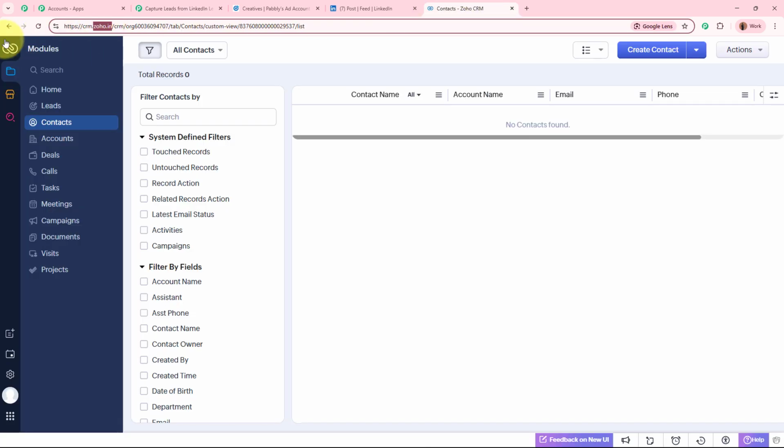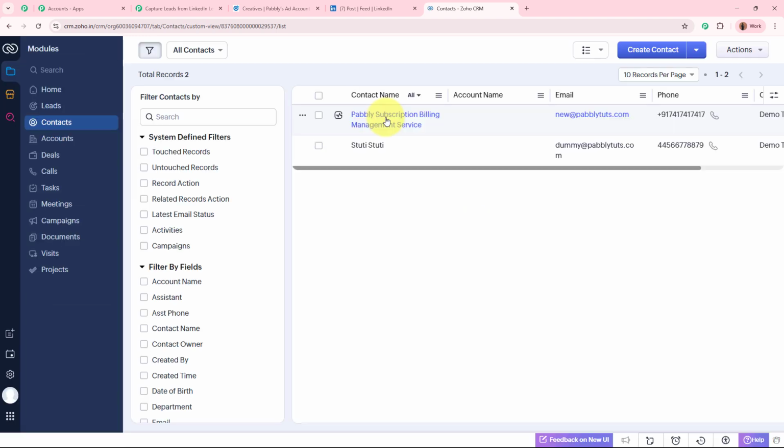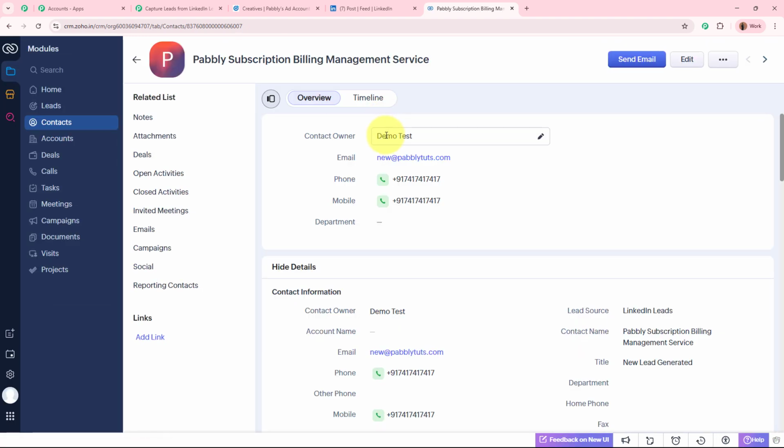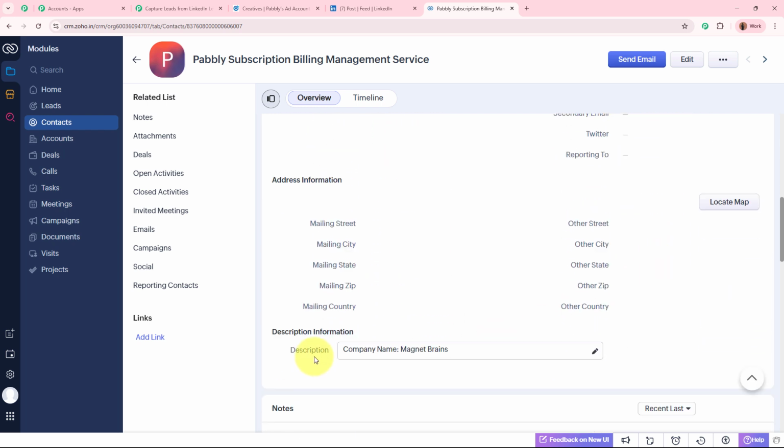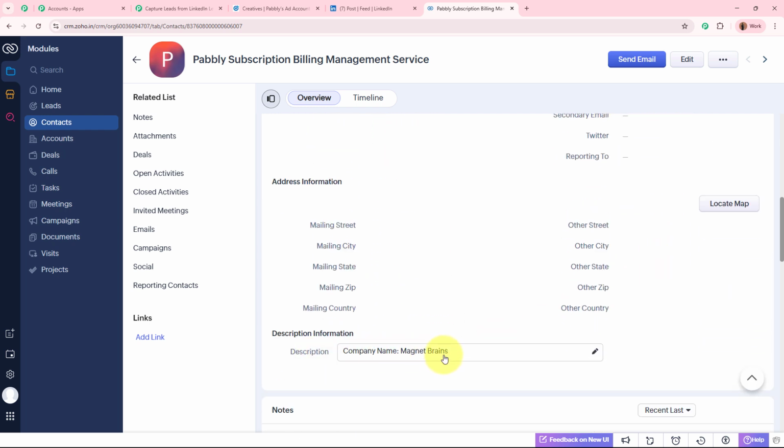If I open my Zoho CRM account again and refresh this contacts page from here, you can see automatically a new contact has been created in my Zoho CRM account right over here in the name of Pabbly Subscription Billing Management Service. This was the name of the contact. This is the mobile number. This is the email address. And over here, lead source is LinkedIn leads. You can see title is new lead generated. If I further scroll down, the description is company name Magnet Brains.